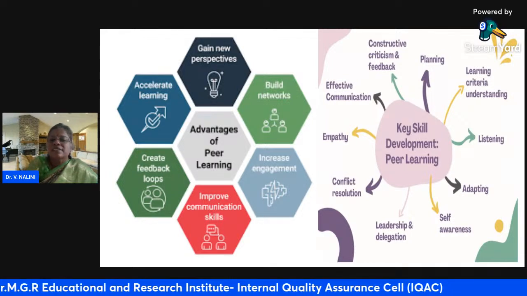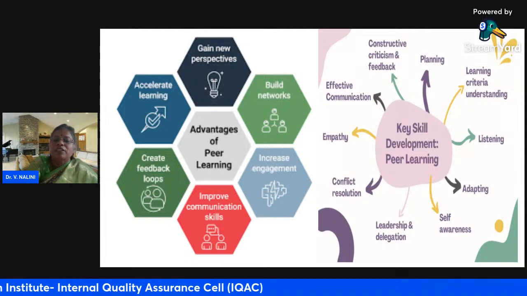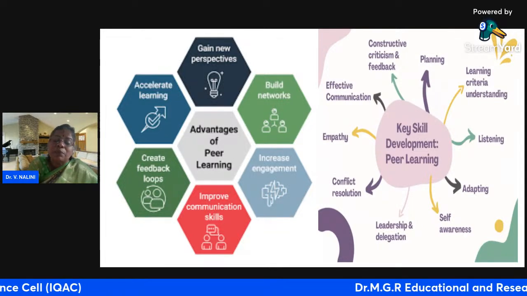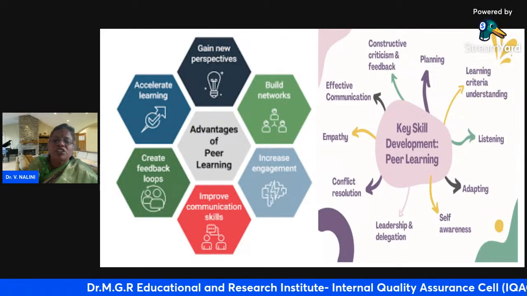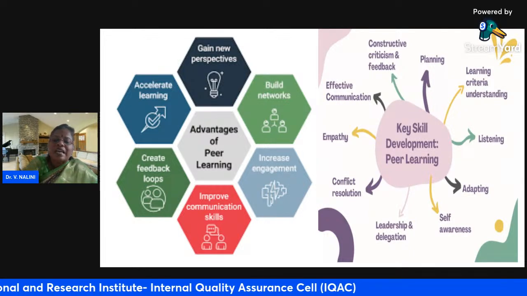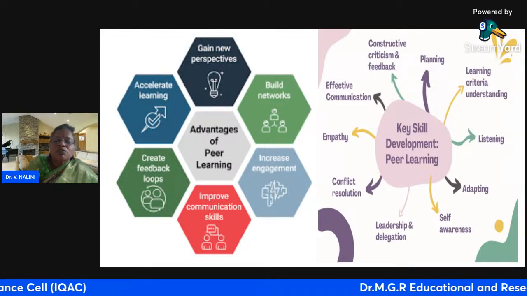And certain things we can do, planning how to take up peer tutoring. We need planning and to prepare a strategy and listening, patiently listening, adopting technology based on the students' level, age, and community, and self awareness. And the peer tutor acts as a leader, you know, takes a role as a leader, and finds conflict solutions, that is a problem solving attitude, empathy.